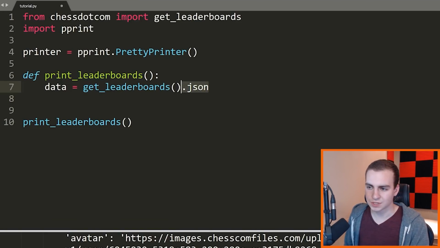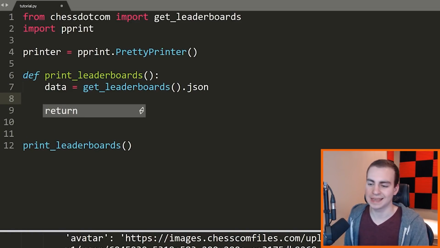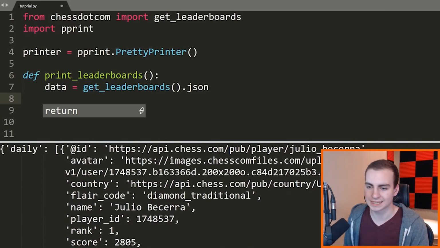So what I've just done here is tacked .json onto the end of this function call, just so that in this data variable, I have the JSON. I don't need to convert it later on. And now what I'm going to do is get all of the keys. And when I say keys, I'm really talking about all of the different chess categories.